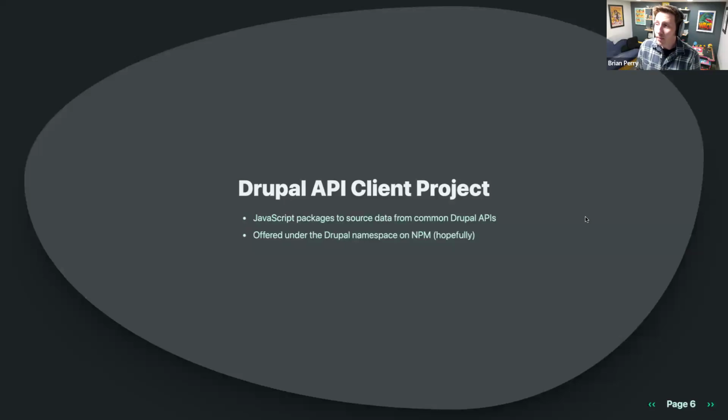But what we're going to talk about today is the Drupal API client. What it actually is, is a set of JavaScript packages to help you source data from common Drupal APIs, including Drupal's JSON API endpoints. Another goal that we have that is not an official thing, but something that we're proposing, is that these packages eventually be offered under the Drupal namespace on NPM.